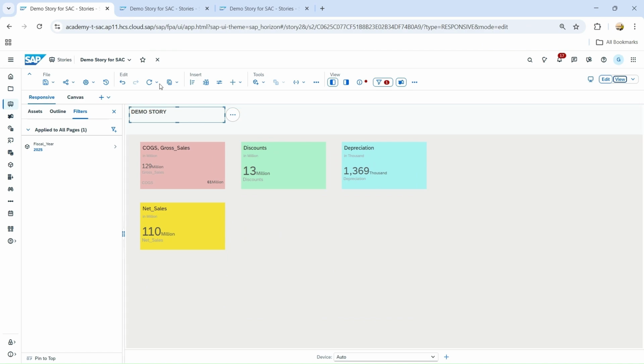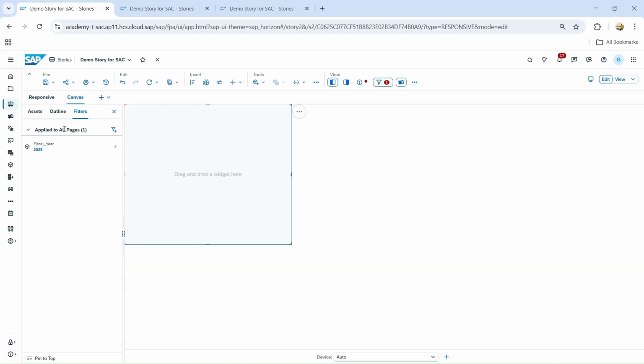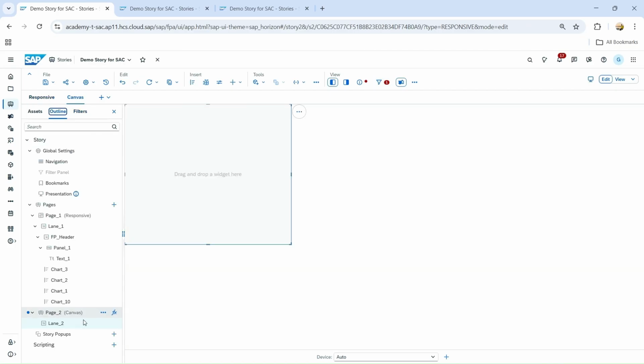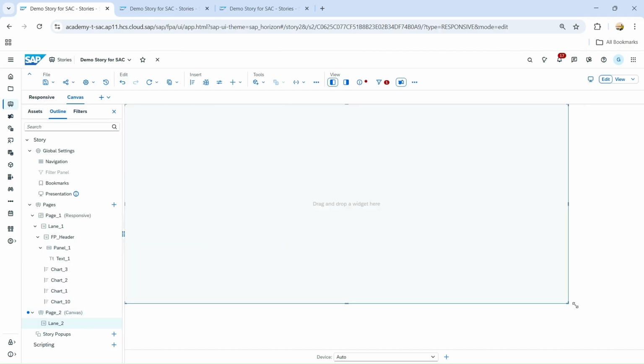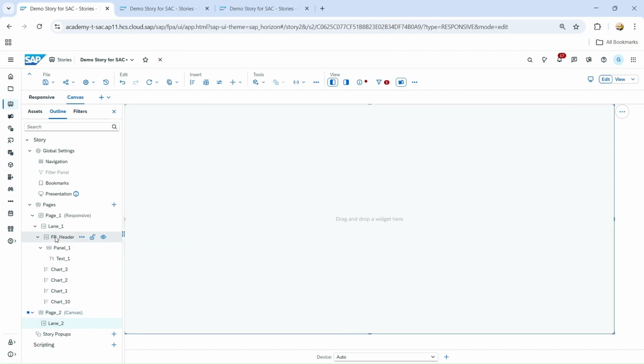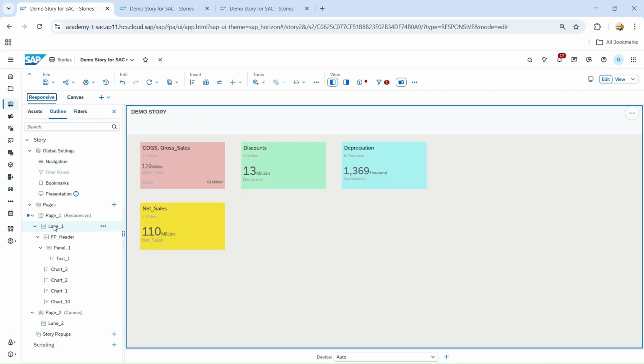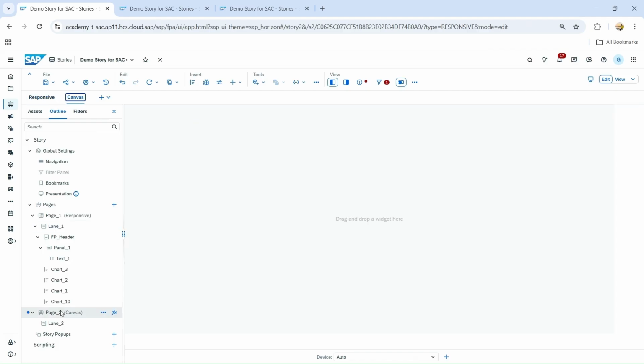So this was the responsive page. Similarly, you have the canvas page, and in the canvas page also, if you go to the outline, you can add similar things. The only difference, as I said, is that in the responsive page you get a responsive flow panel added by default, and I've already shown the features. But the canvas page is kind of a fixed one.